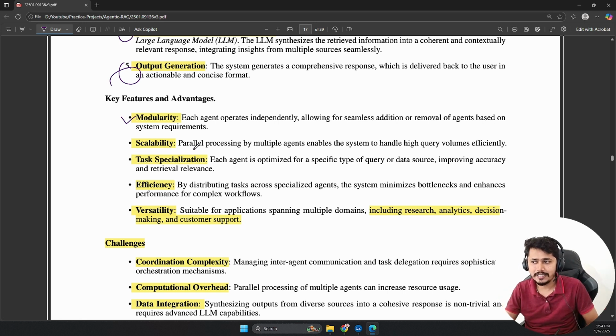You can additionally go ahead and add multiple agents as and when required. Scalability, parallel processing is possible so that you can improve your performance. Task specialization, each agent is specifically built to perform a specific task, so your accuracy will be high. Efficiency, obviously, as multiprocessing is enabled, you can see a wide improvement in the efficiency. Versatility, because it is suitable for applications spanning across, let's say, research, analytics, decision making, and customer support related areas.